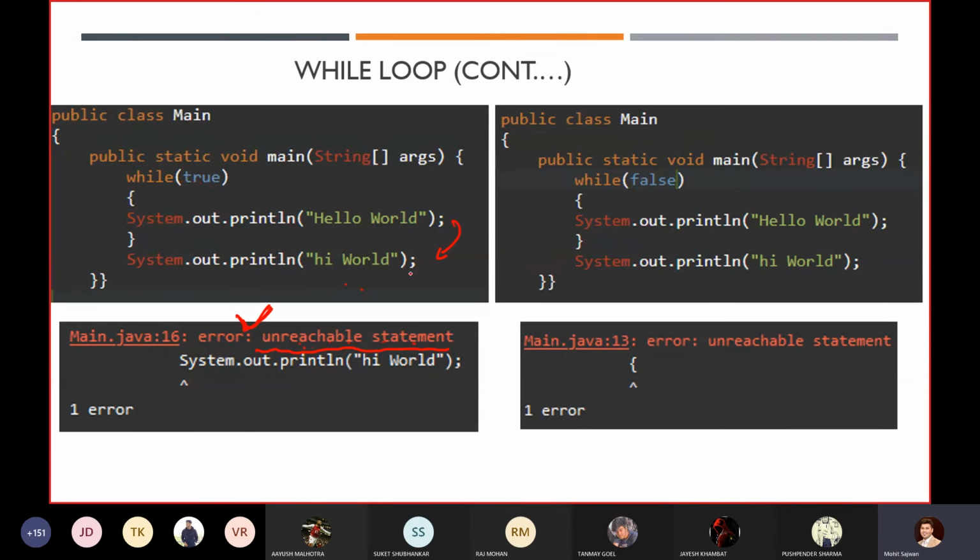So you already know that we are never able to execute this statement. Why? Because this condition will always be true, and this loop will be executed infinite times. That is why we will get an error, and the error is unreachable statement.